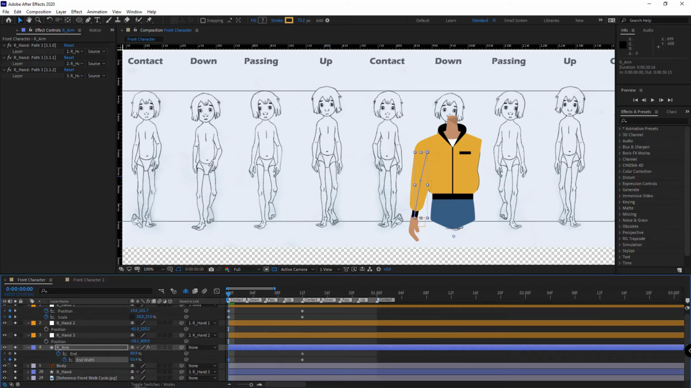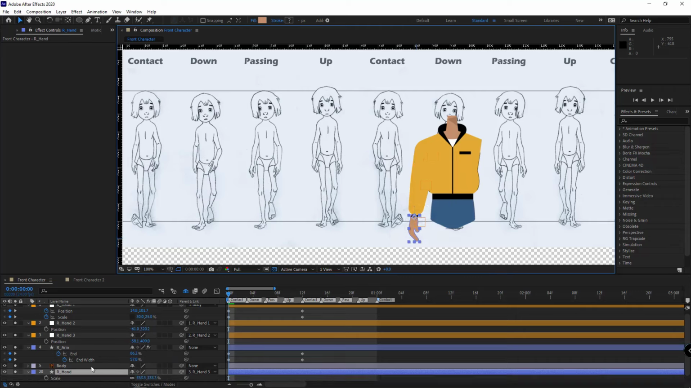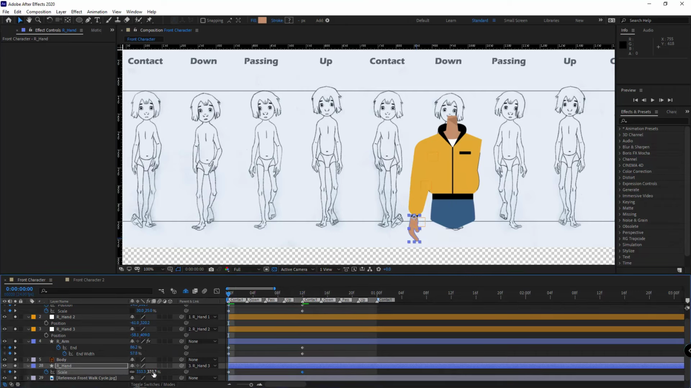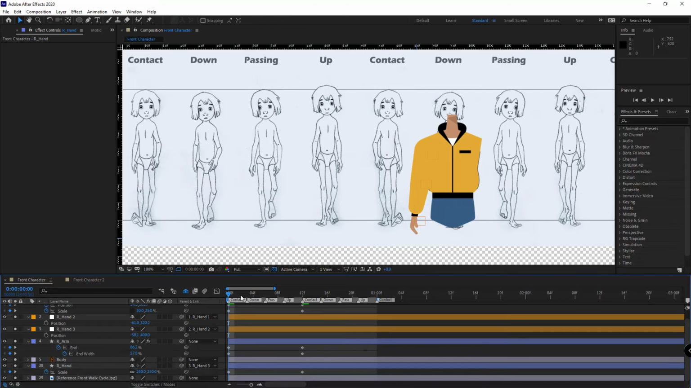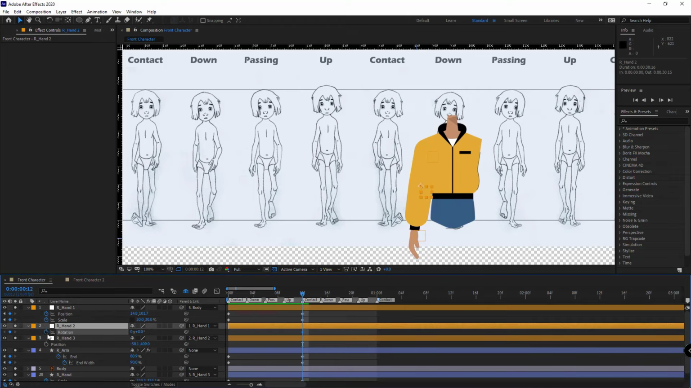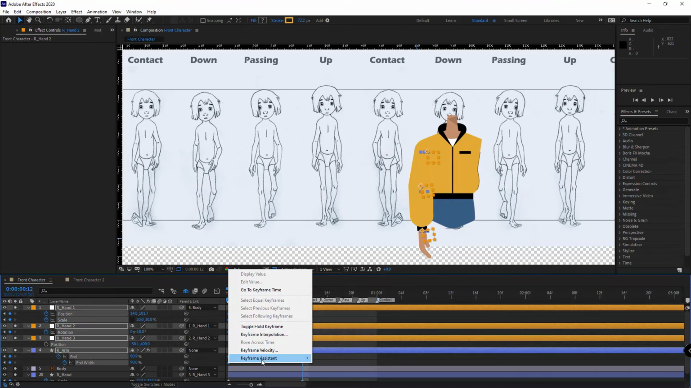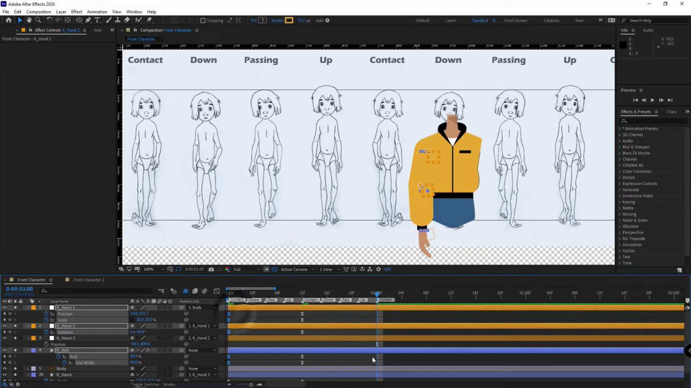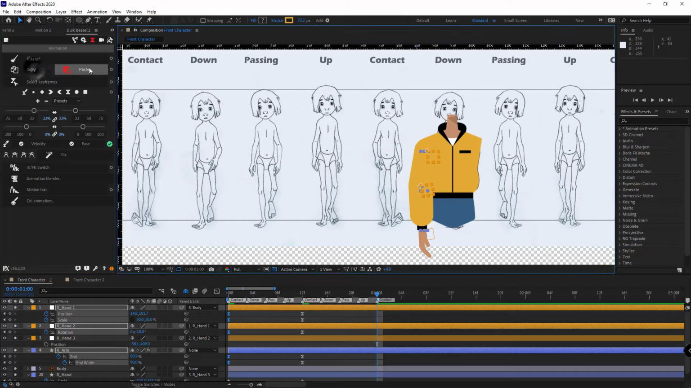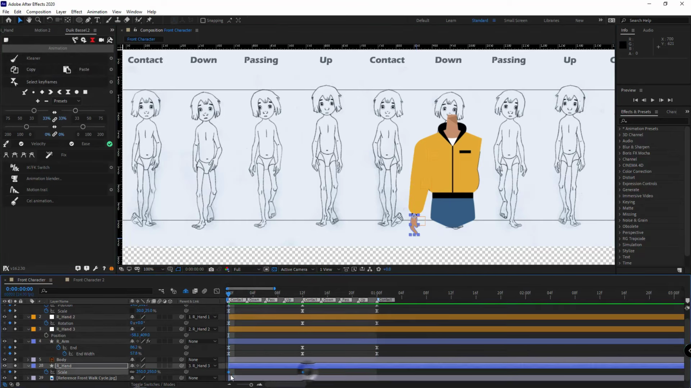Here I decrease the end width and increase the trim path. I also animate the scale of this layer. Here its scale should be decreased. Well, in the next contact, the arm should be slightly bent. Then I make the keyframes easy ease. I paste these keyframes right here as well. I also should paste the scale keyframe of the hand here.